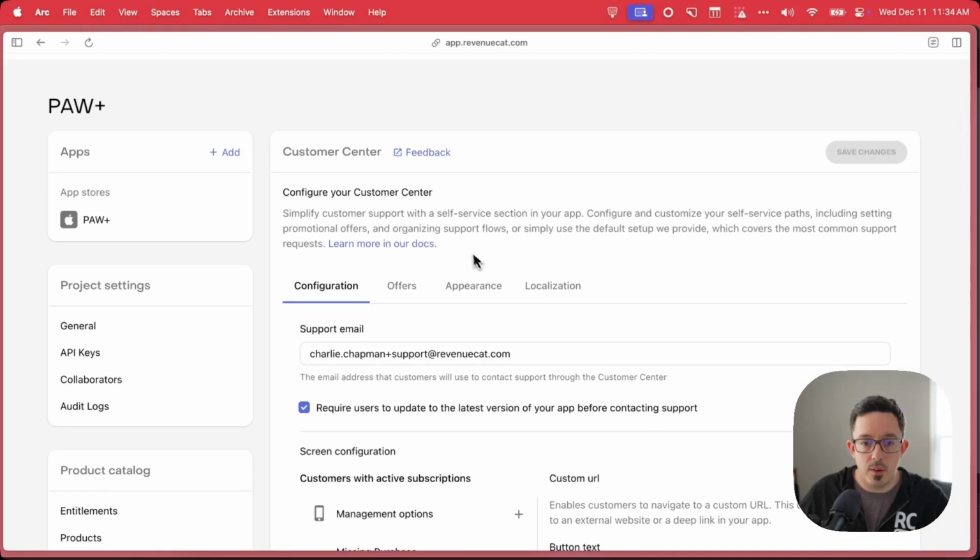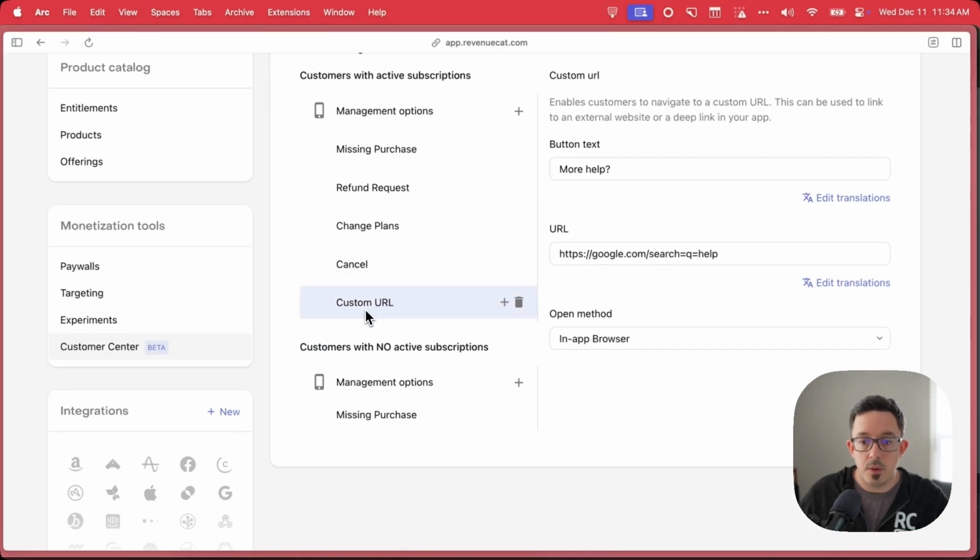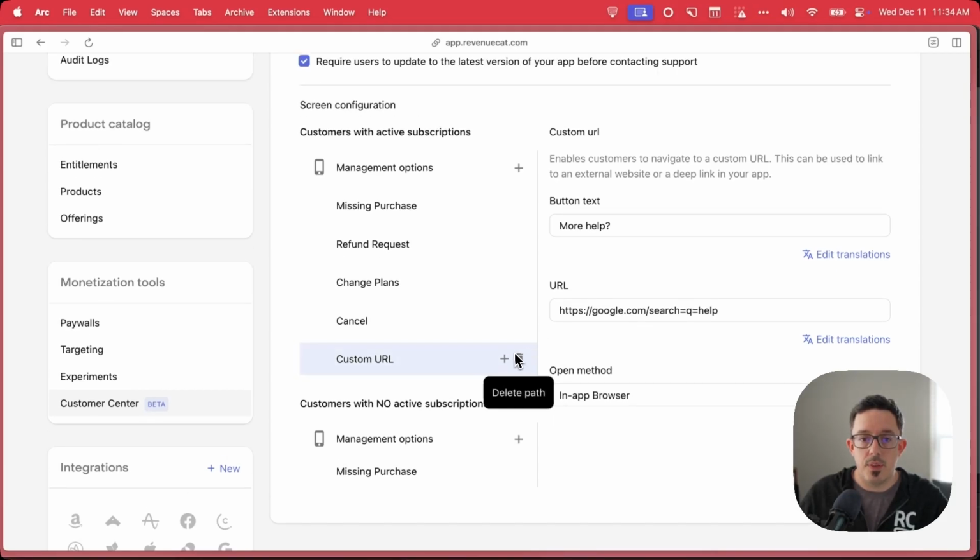Okay, so if we go back over here, that's the custom URLs. This is really great for linking to an FAQ page on your website, or a page on your website that has a bunch of different options for customer support. Like if you have a chat or something like that, you can send them straight to here with that.